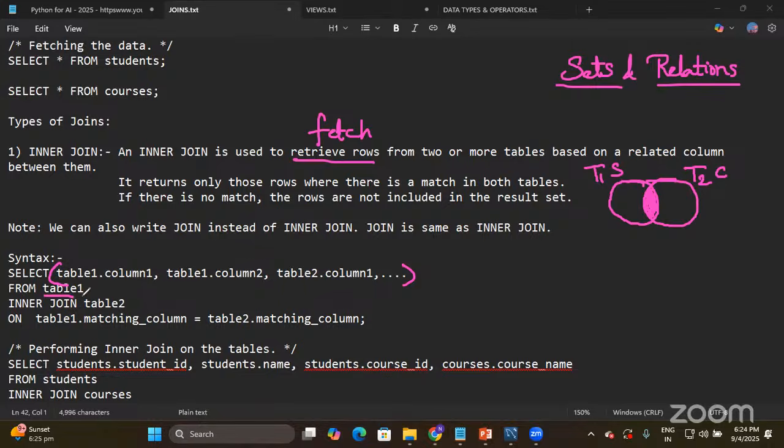From table 1 inner join table 2. That means this is table 1 and this is table 2. What kind of join are you performing between those? Inner join. This is inner join. On a matching column. This is very important, guys.